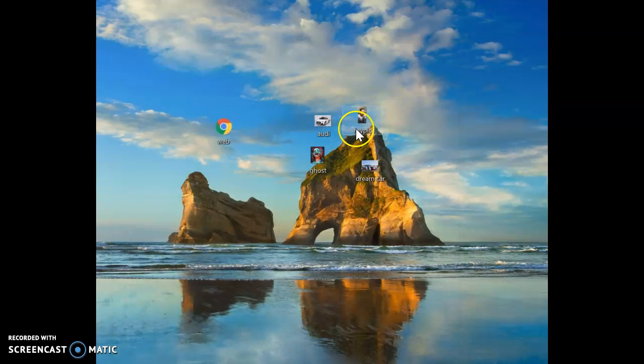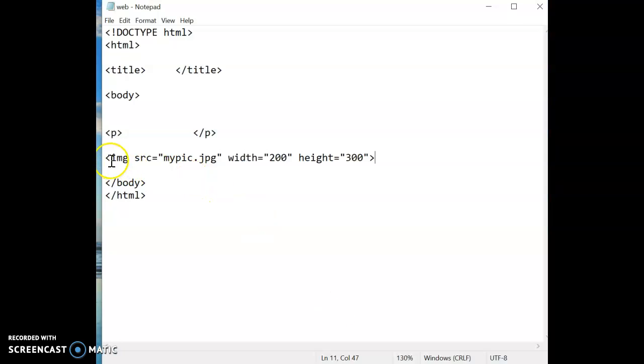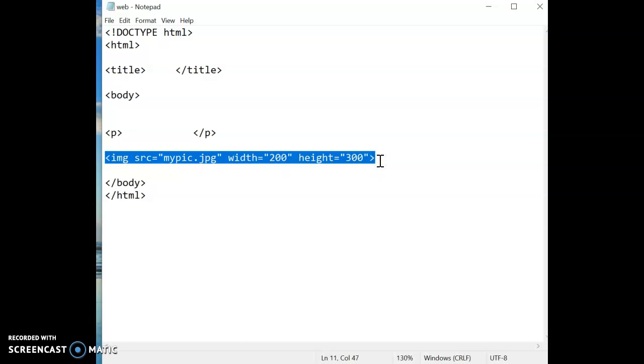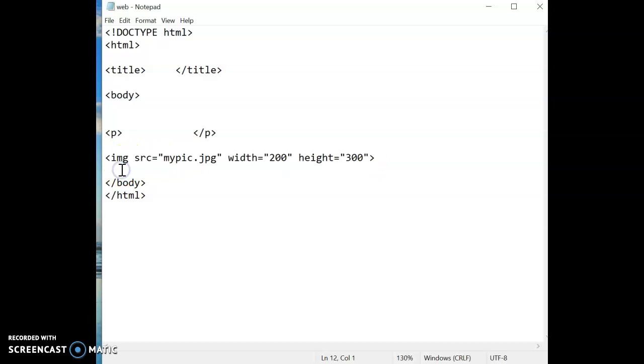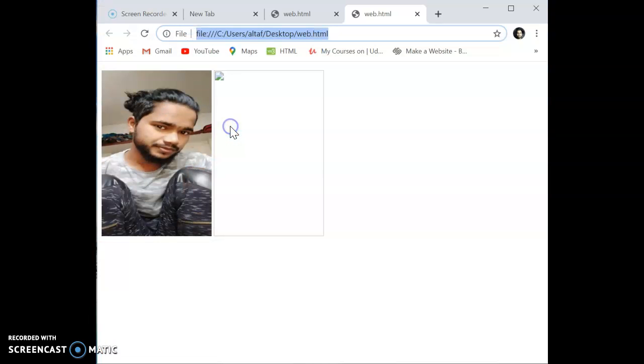So come back to here, this is my pic, okay. And this pic also you can open on this same page, okay. For example, if I want to open ghost on my web page, then come back to code and just copy it and paste it. And in place of my pic, what you have to write here is ghost and then save it. Then you can see it will reflect on my web page.